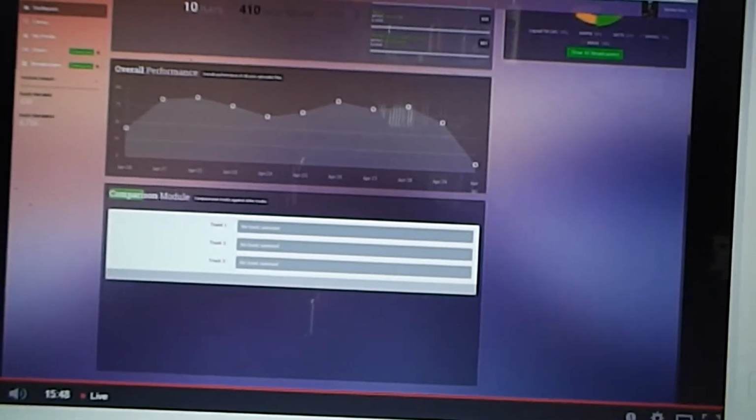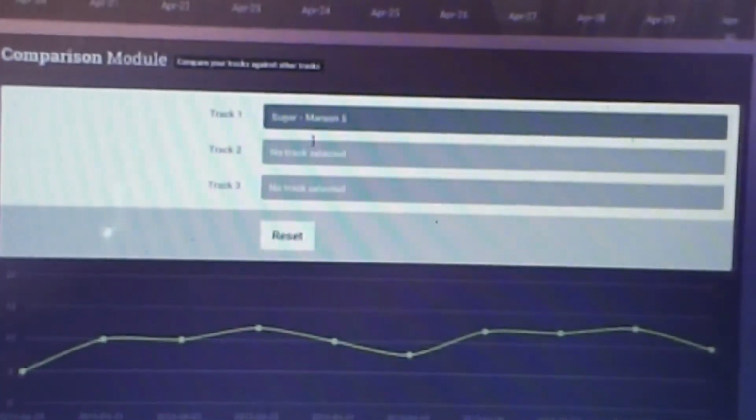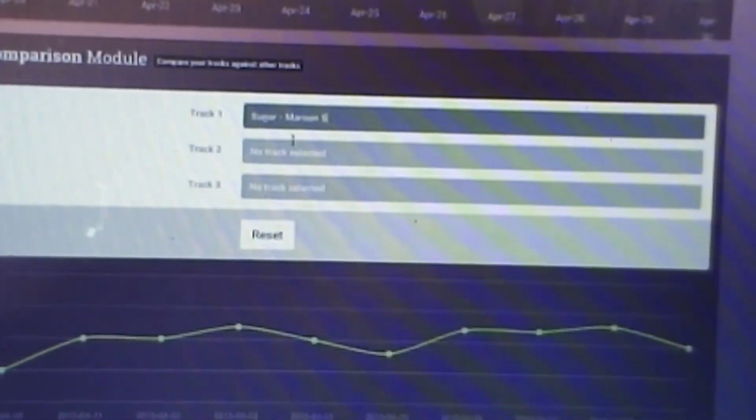Something else that's really cool that we have is the comparison module, this right here. And this is a really, really fancy tool because it allows you to compare tracks within your library with other tracks that exist on the database. So basically, if I put out 2 singles as an artist, I can say, okay, let's say from my library, I have a song called Sugar, right? There's a song called Sugar by Maroon 5 in this library. When I click on that song, it shows me the trend for the last 10 days, okay?